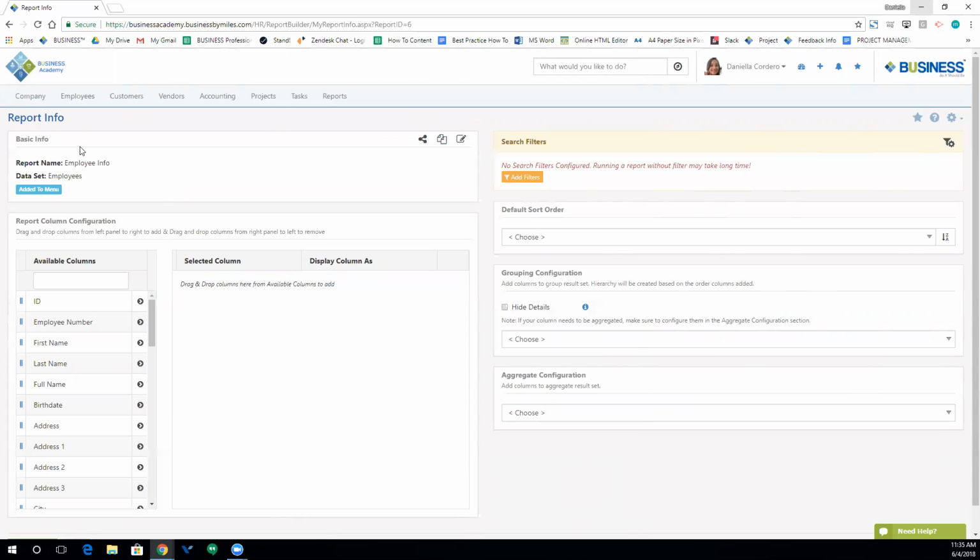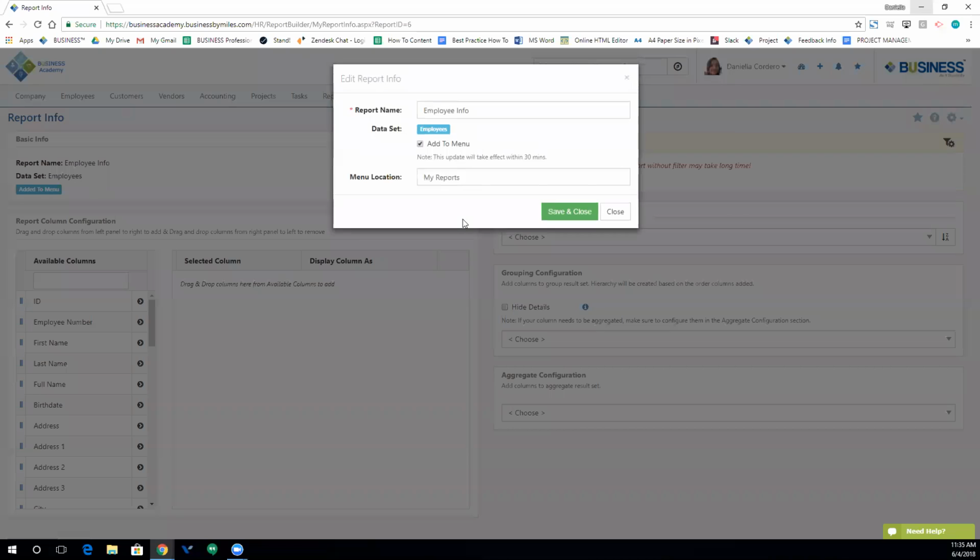And then from here, we do have even more information. So underneath the basic info, which we just filled out, we can choose whether or not to share this with anyone, make a copy of this report, or edit the information. Do keep in mind that when you do choose to edit information, you cannot edit the data set. So once you have chosen your data set, that's set. So you can change things such as your report name and your menu location.